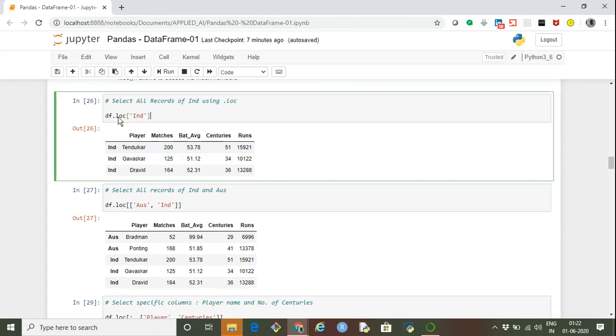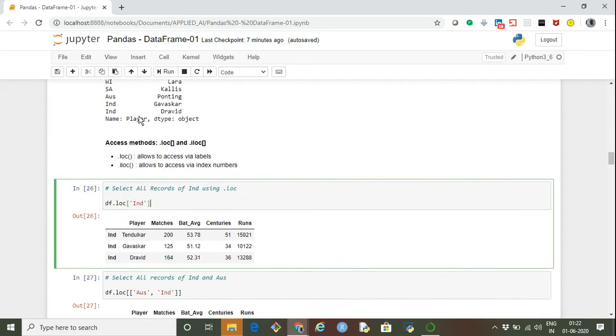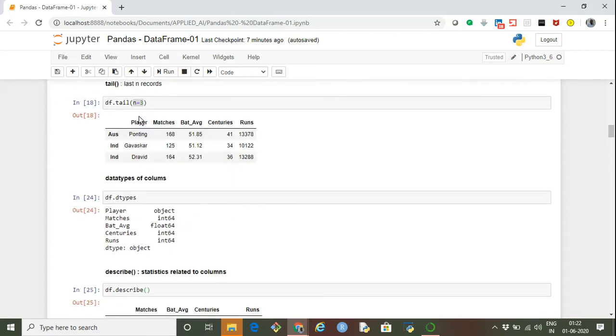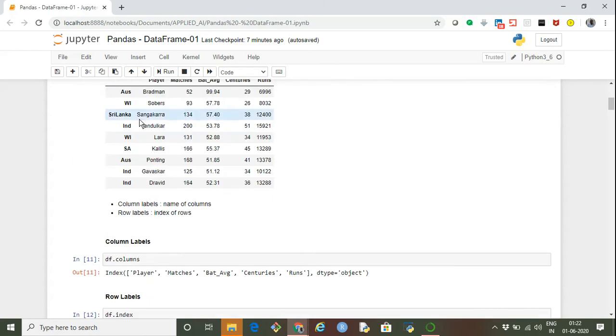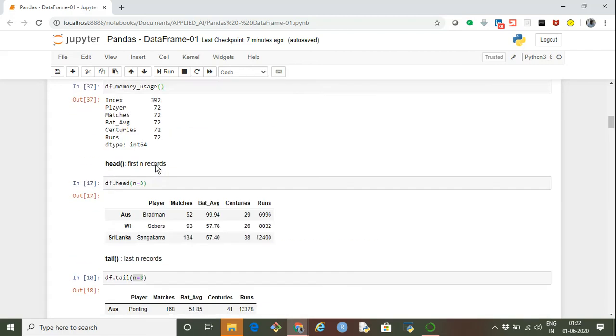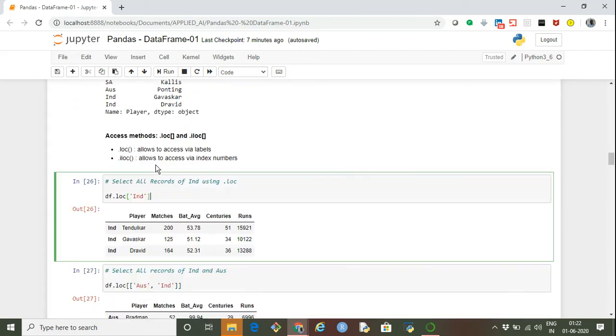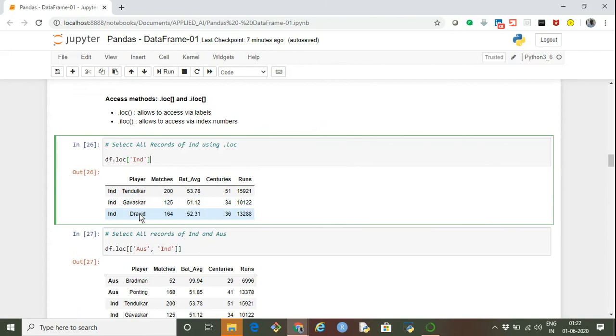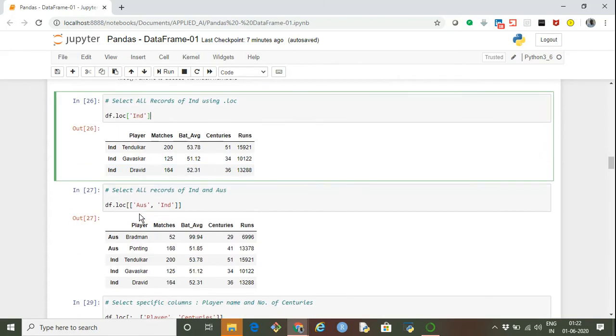When we are using .loc, we have to specify the label value. The label value we are specifying is IND, indicating India. So from the index, all those records where IND is there are selected. For example, if you see this record, this record, this record, we have a total of 3 records. So these get selected: Tendulkar, Gavaskar, and Dravid.